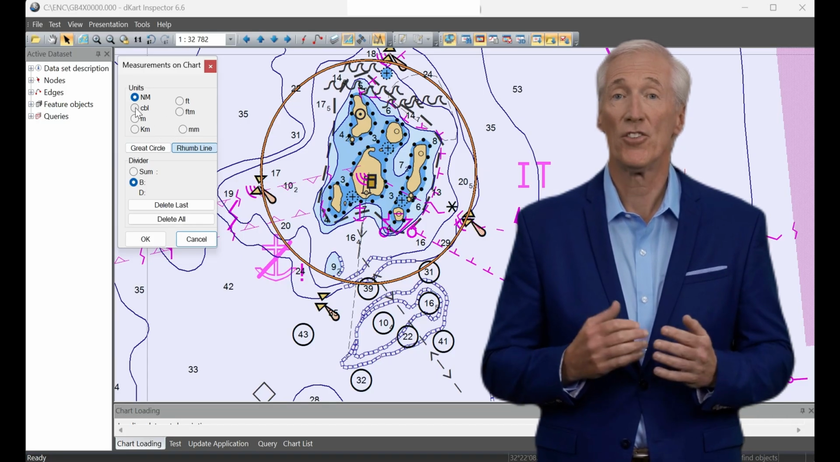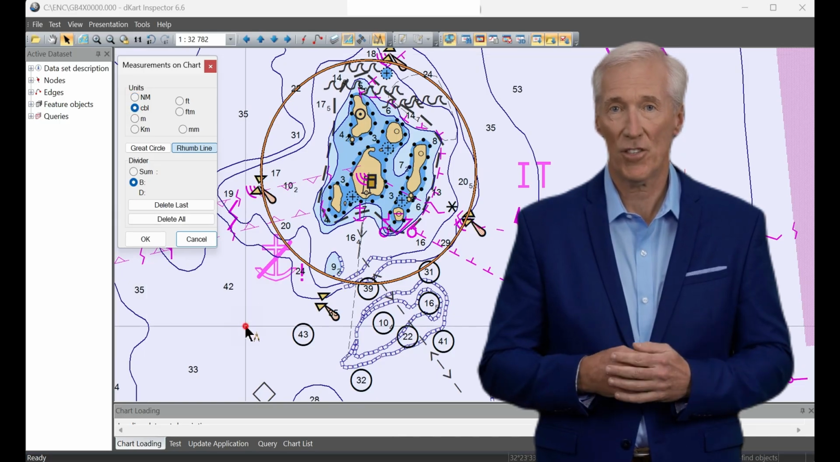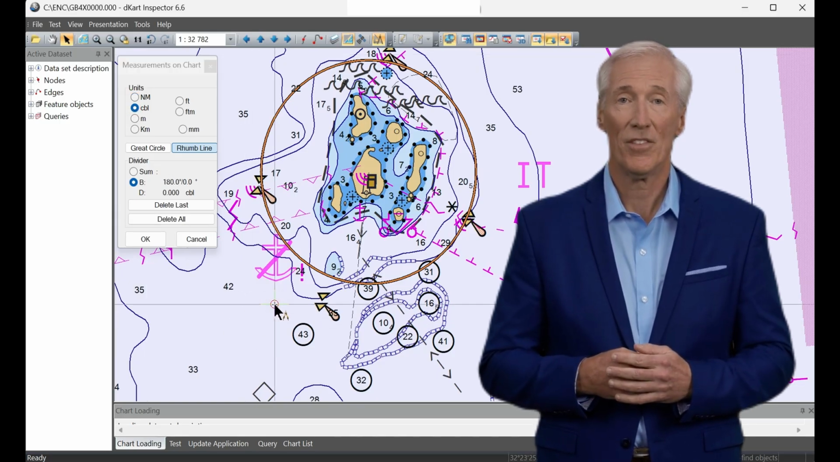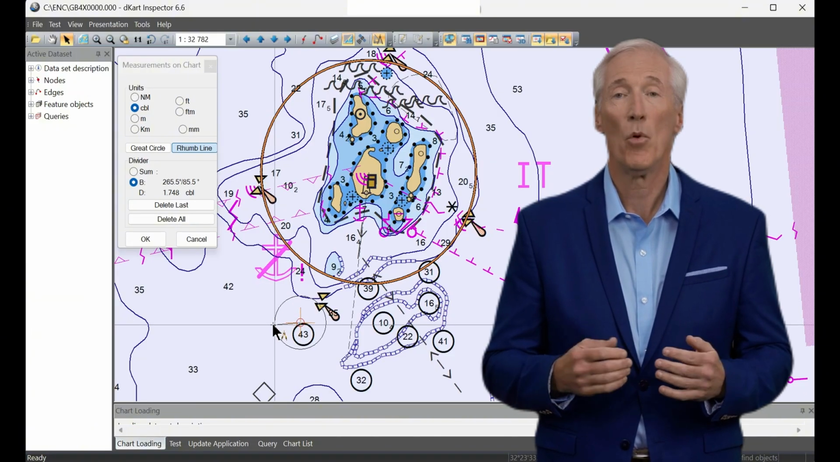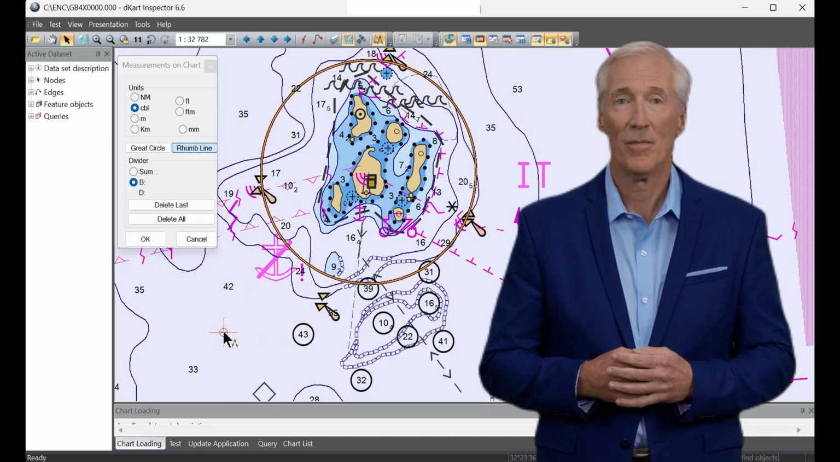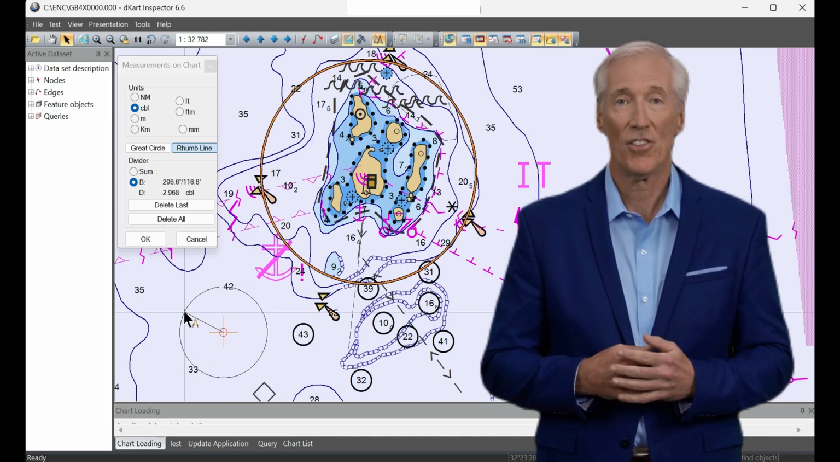Here's how it works. Click once to set the starting point. Then, as you move your cursor, you'll see a line between the points, a distance ring, and live readouts for distance and bearing.